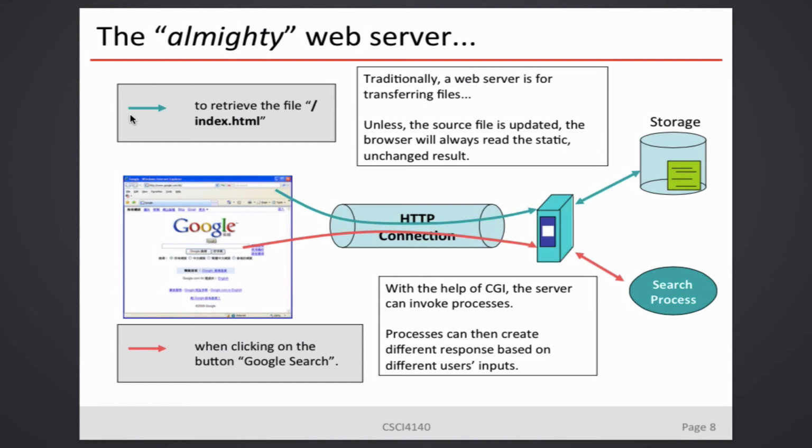Okay, so when the green light reaches the server, the server knows that now you are asking for a program execution. So what the server will do is fork and execute. It forks itself and executes the CGI program that you want.